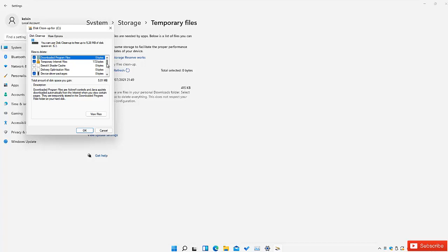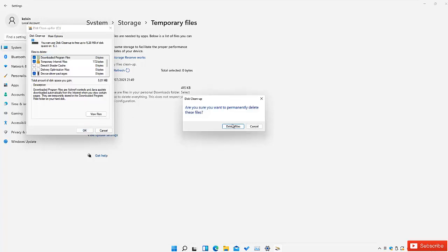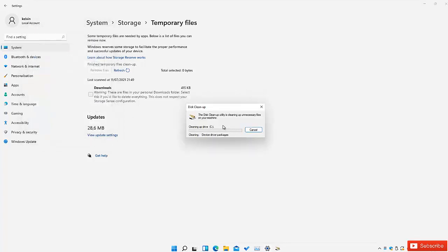Here we can scroll down and see if we have more options of files that can be deleted. But at the same time, we can see that we've already deleted most of the files. We can click on more options. We can decide to free more space by removing programs that you do not use. But let me first of all just do this and delete files.